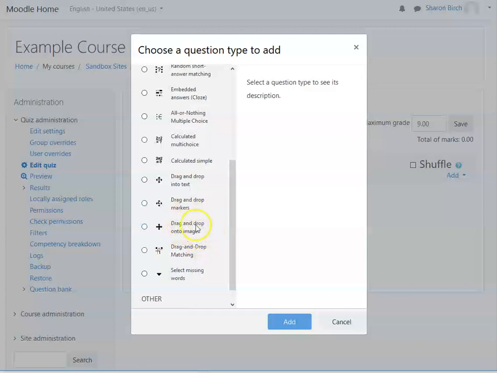Oh, no, I'm sorry, that's the image one right here. Drag and drop onto image. Drag and drop markers works kind of like a cross between the two, and I'm going to have to investigate that one a little further. Drag and drop matching is what it sounds like. It's a matching test where you move things around.